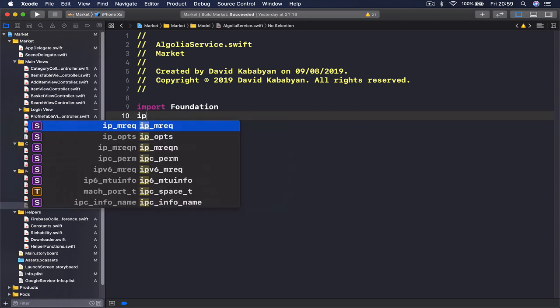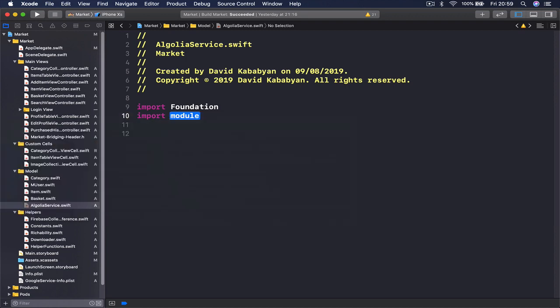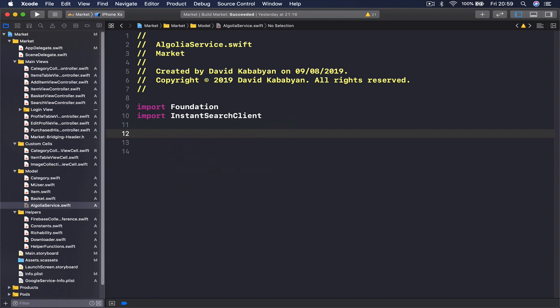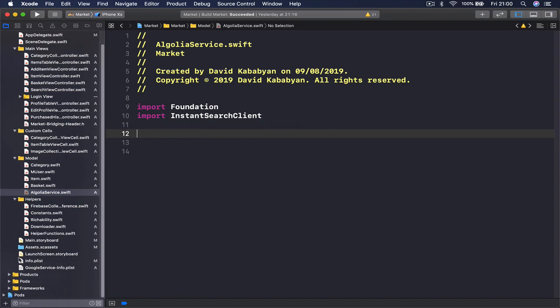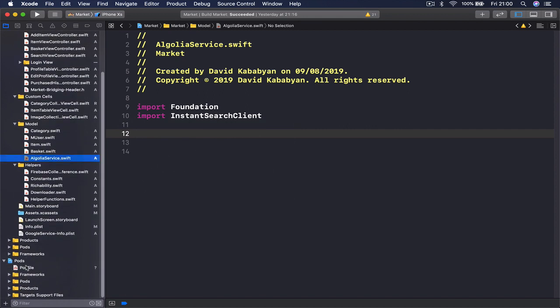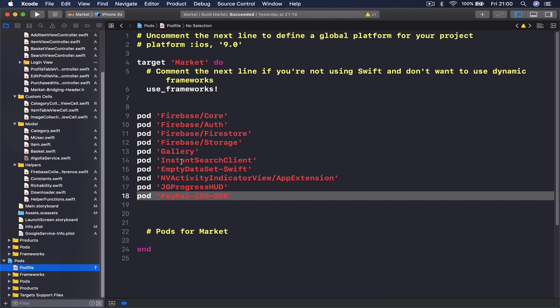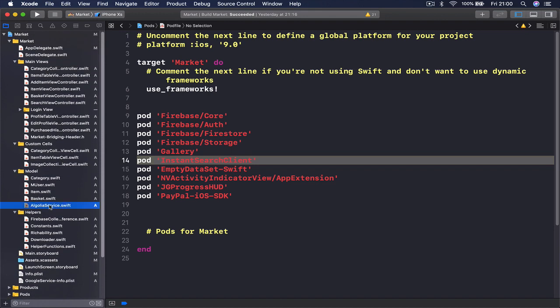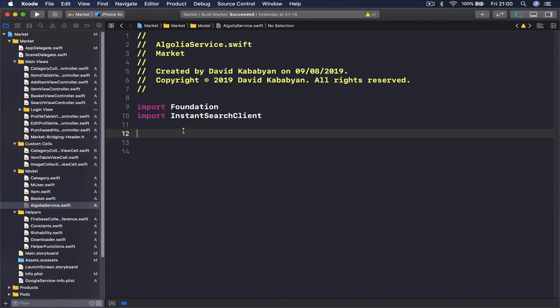And I'm going to import instant search client, which is basically our Algolia, and we have inputted this into our pod files. Let me find it. Instant search client. So this is our Algolia, and we're going to use this in our class. So we say class, and it's going to be called Algolia service.